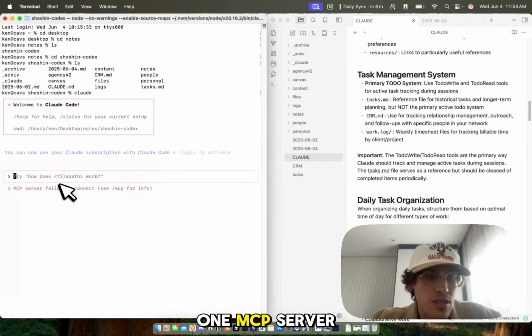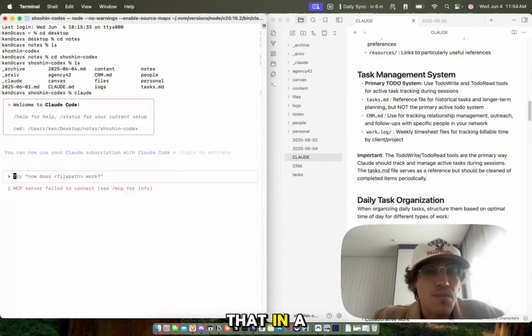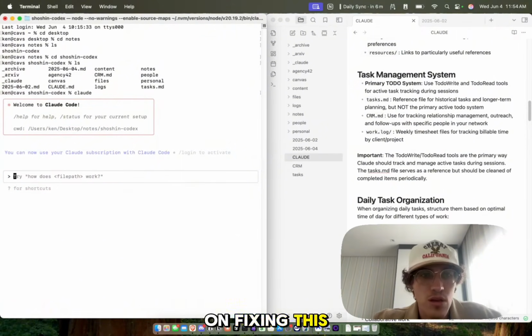So you can see I have one MCP server that's failed to connect. We'll get into that in a bit, but now we're going to get to work on fixing this claude.md file.